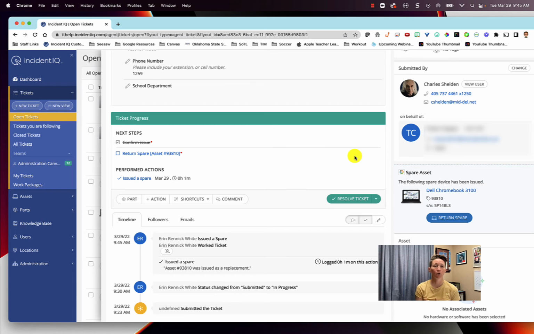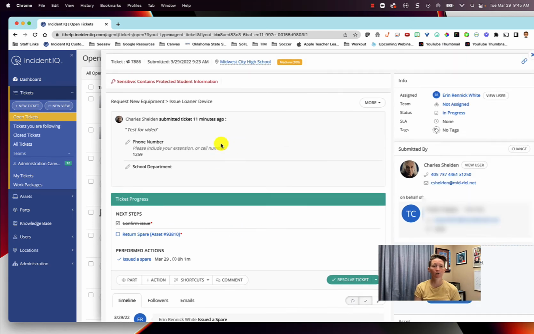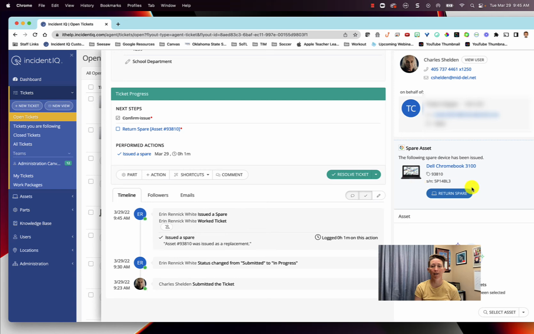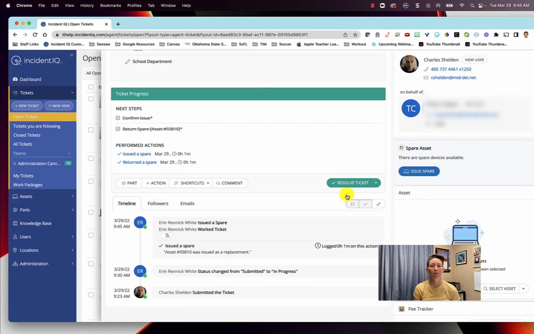Now, once they're returning the loaner, you're going to go back into the same ticket. Okay, so pretend it's been a couple days, that one comes back. You'll simply go into the ticket. So in this case, 7886 on the right-hand side in that spare asset area, click Return Spare. And then confirm that that's the barcode that they're handing you, and then simply click the button that says Return Spare. And now that has been unassigned to the student.